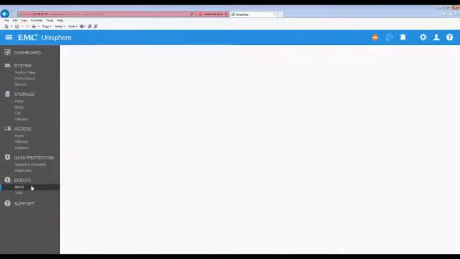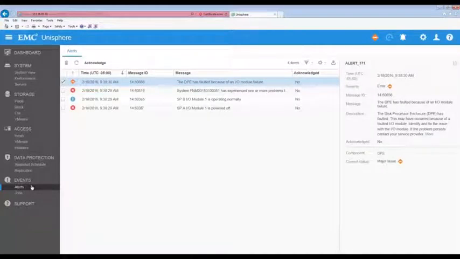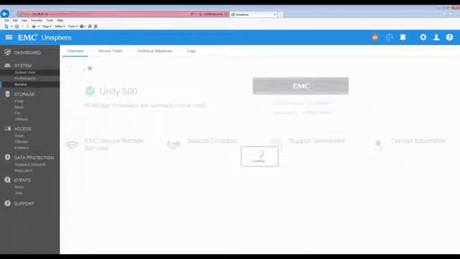Now let's take a look at the Alerts page to confirm the problem. Here we see some expected alerts that might be generated from an I/O module fault. To begin the replacement procedure, navigate to the System Service page and then select Service Tasks.